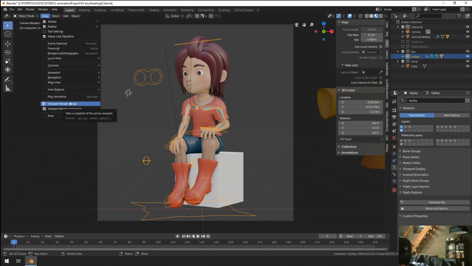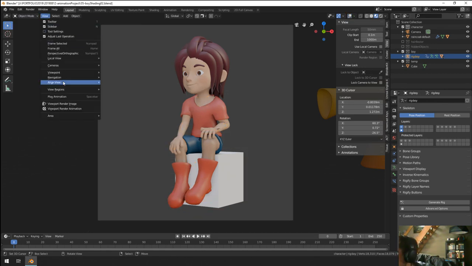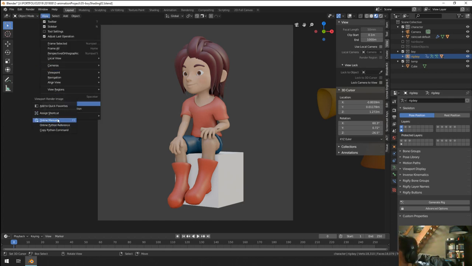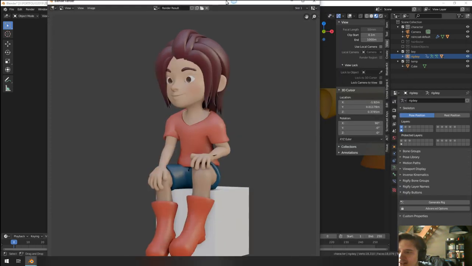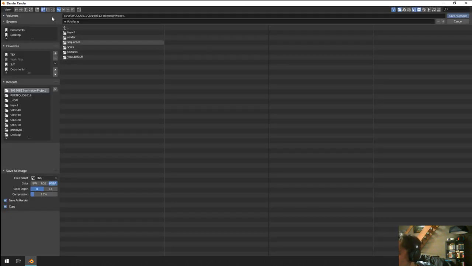Oh, you're a doll. Viewport render image. There we go. And we just want to disable this. And then we just go to view, viewport render image. Okay. So this should have a shortcut, right? Nah, it's fine. So now we have this, and I'm just gonna save this. So I'm gonna go image, save as, and in the animation project that we have here, make a new folder, and call this post reference.